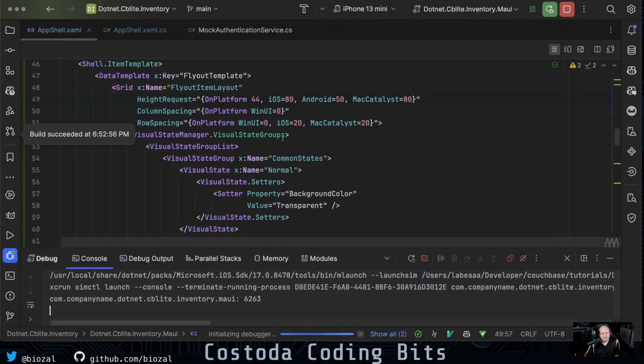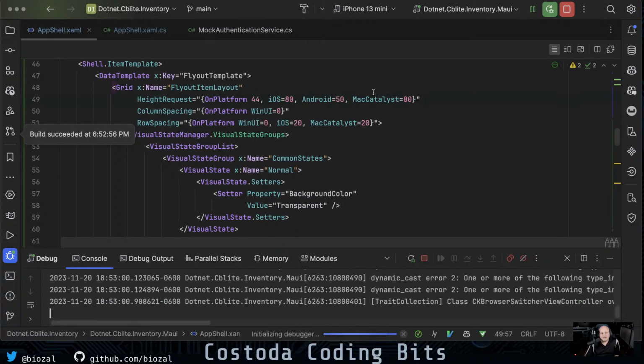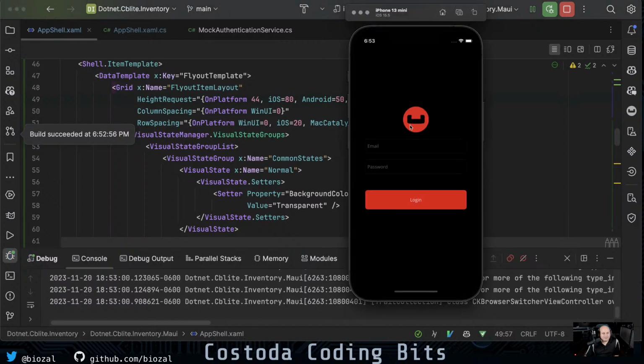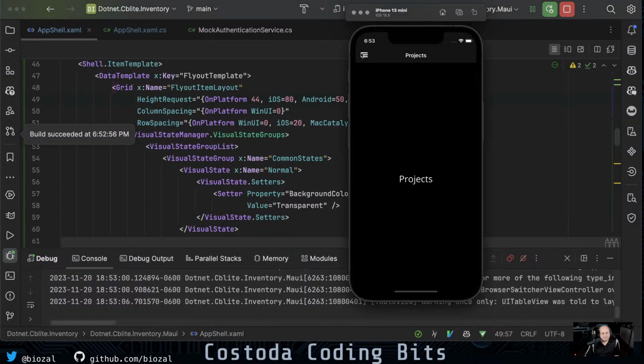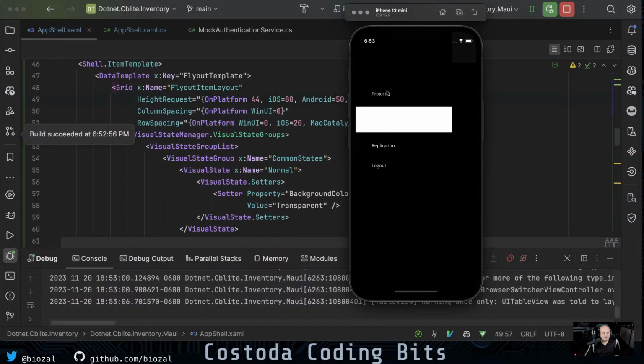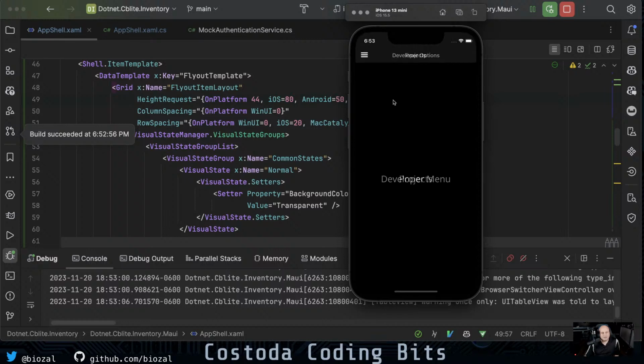Then increasing the height to the same thing as Catalyst would fix it. Because technically speaking, Catalyst is just an iOS application, right? It's just a Mac wrapper around an iOS application. So now if I go here, go to developer, go back to projects. See, projects is still not clickable.